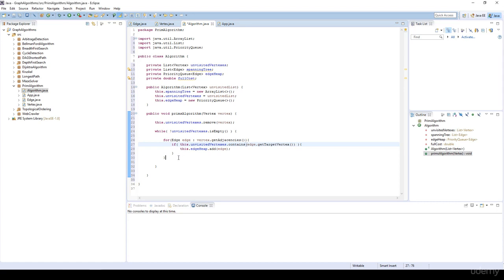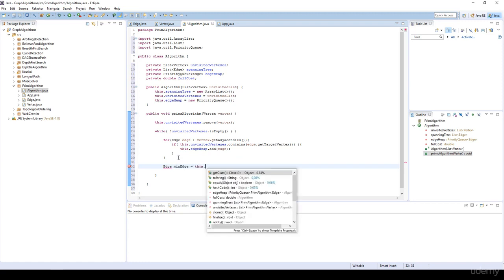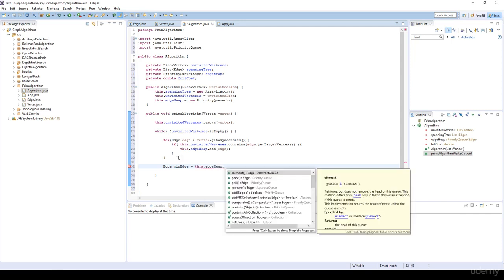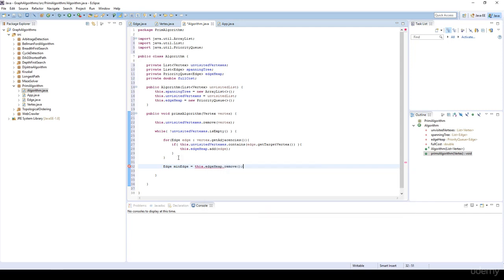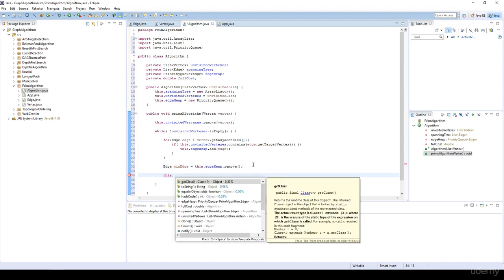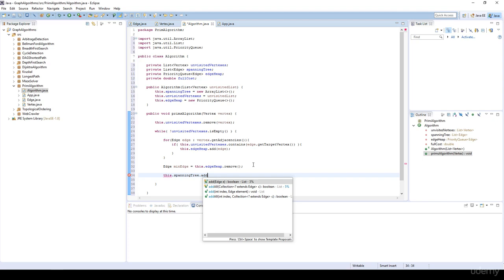And after adding these edges, we are going to get the minimum edge, so the edge with the minimum weight from the edge heap. So I'm going to remove it, which returns the edge with the minimum weight from the edge heap. And then we add this to the spanning tree. So spanning tree.add, we are going to add the minimum edge.